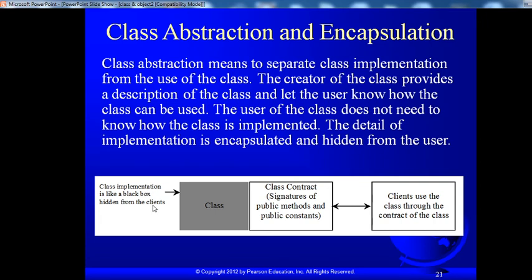Class implementation is like a black box hidden from the client. What is inside your class is hidden. That is called data abstraction, or class abstraction, and it is hidden from the users. The class contains the signatures of public methods and public constants. Finally, the client uses the class through the contract of the class. That means whatever data is available in the class cannot be seen by the users.